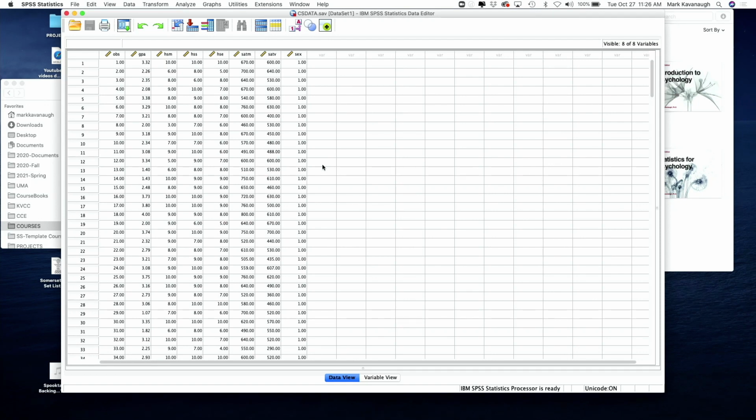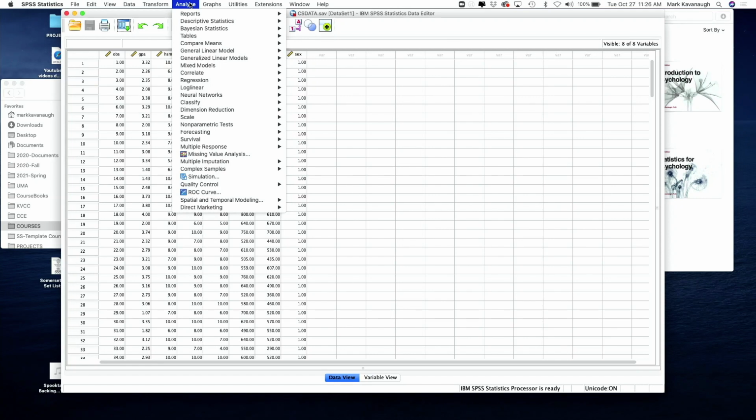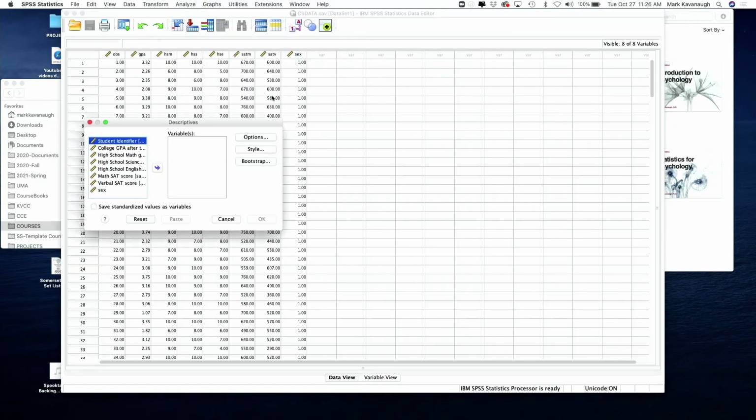And this is an incredibly simple process once you know how to do it. So this is the variable SATM, which is the SAT math. We simply go to Analyze, Descriptive Statistics, and select Descriptives. Once we're here, we want to take the math SAT score from this list of variables and transfer it over here into our list of variables that we want to have computations for.